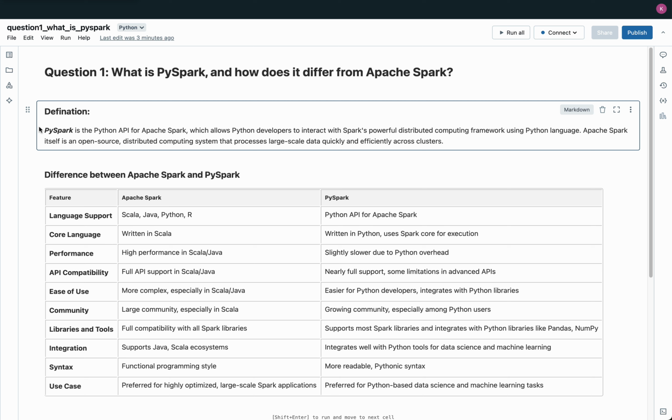With PySpark, Python users can tap into this power without needing to switch to Scala or Java, making it easier to work with data at scale while staying within the Python ecosystem. PySpark is essentially the bridge that connects Python to Apache Spark. It's the Python API for Apache Spark, which allows developers to use the Python programming language to work with Spark's powerful distributed computing framework. What does that mean?